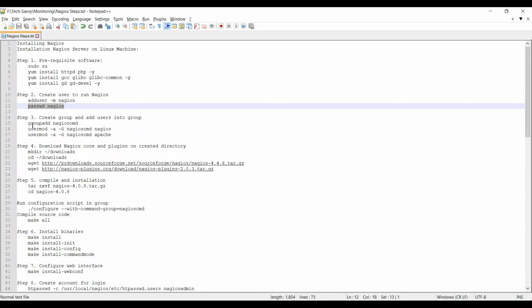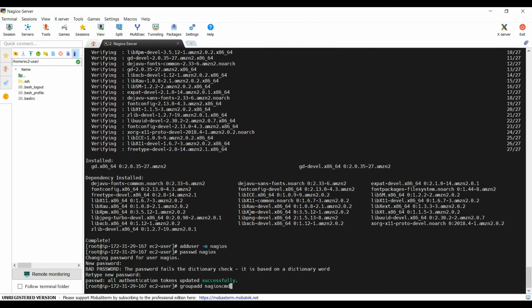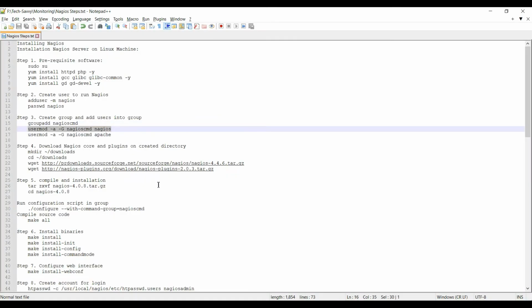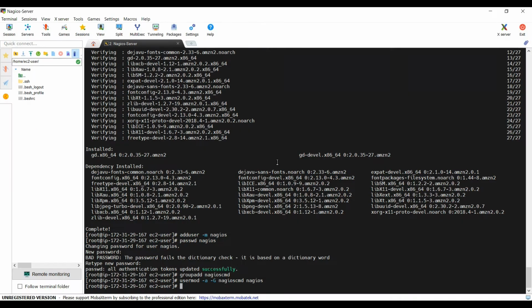Now next step is to create a group. So let's add a group, nagcmd, and add some users into that, nagios and the apache user also.